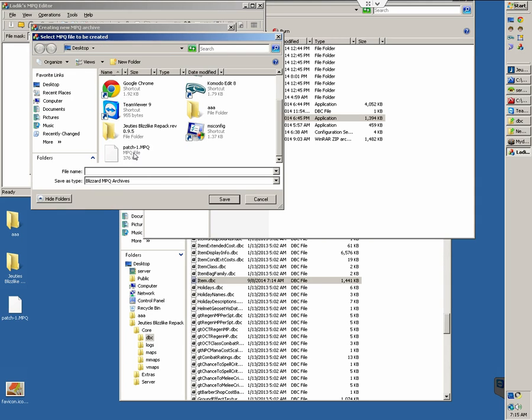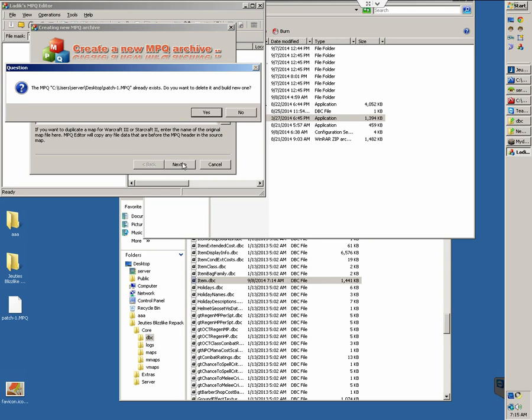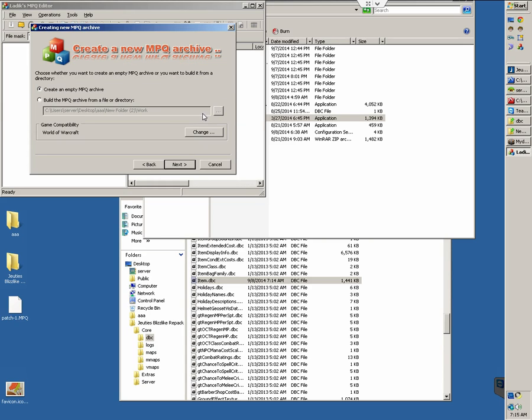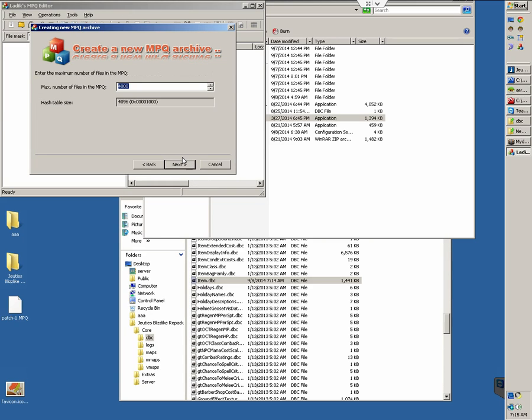Now I already have one made, but I'm going to save it under the same name. It'll ask me if I want to replace it. Do I want to delete and build new? Yes, I'm going to delete and build new. But basically, you guys will make a name. Because there's a lot of files, I just leave it the same. I don't bother with that.